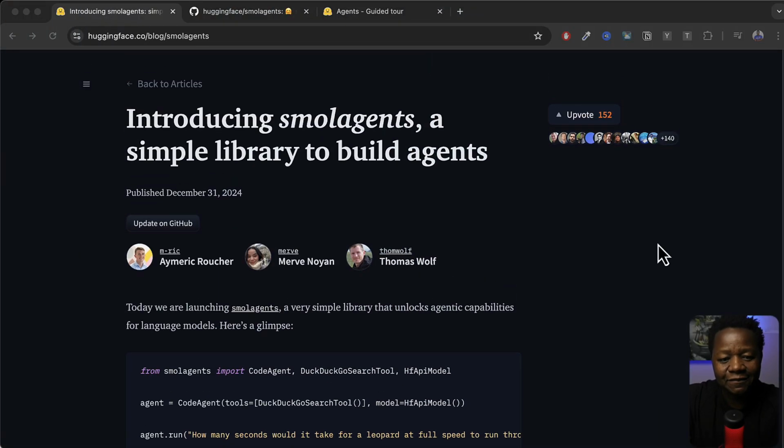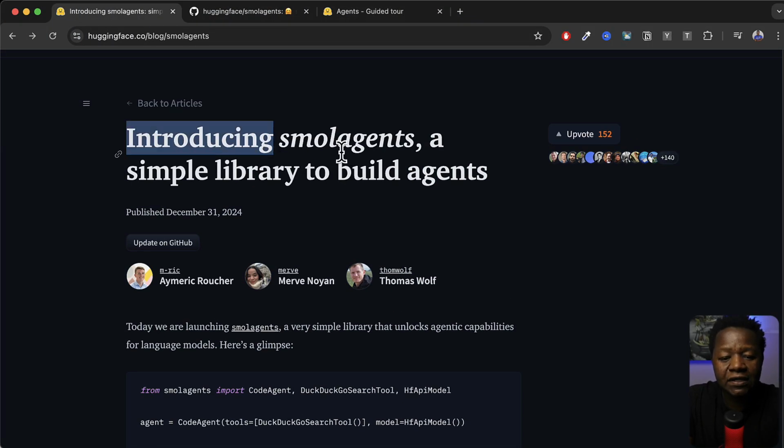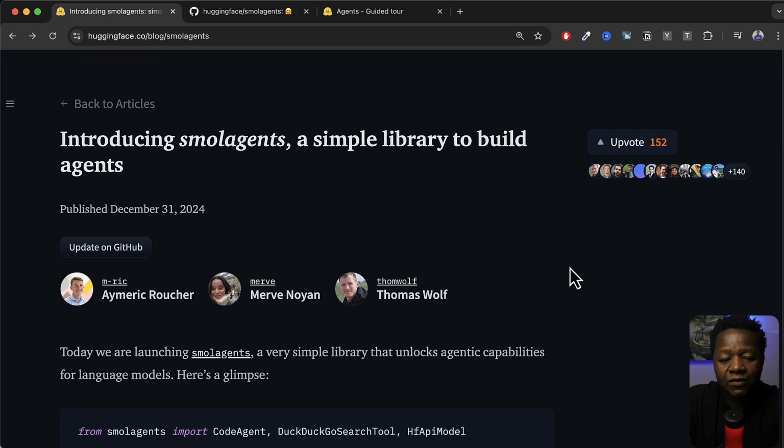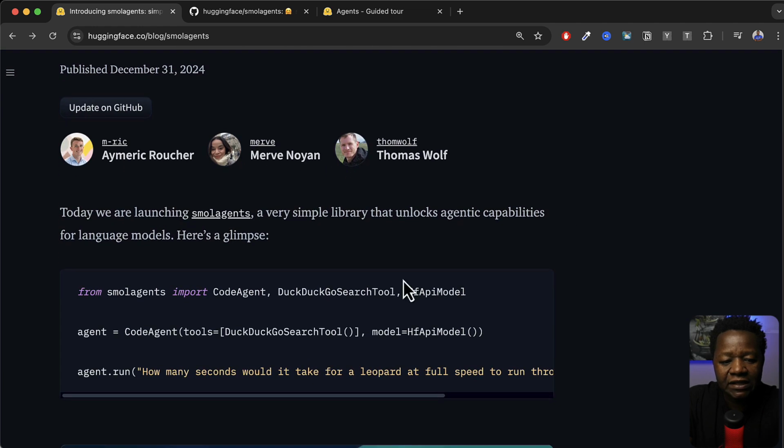All right. So Hugging Face says, introducing SmolAgents, a simple library to build agents. Now keep in mind, the whole idea about SmolAgents as a tool is that, as the name implies, it's small. The idea is to minimize the amount of code used to create agents. This was announced a little bit ago, and you can see today we're launching SmolAgents, a very simple library that unlocks agentic capabilities for language models.